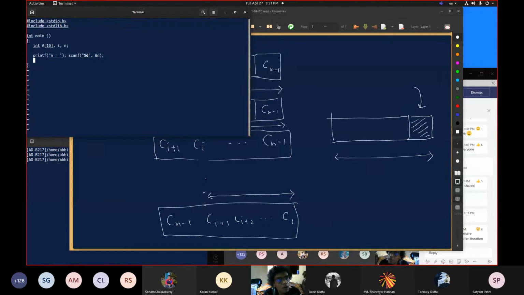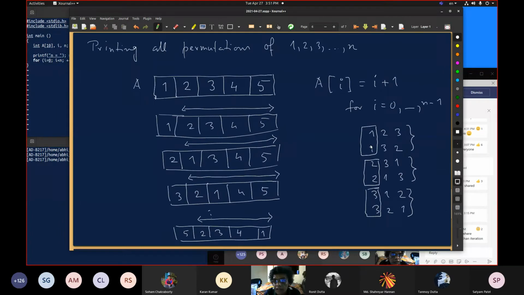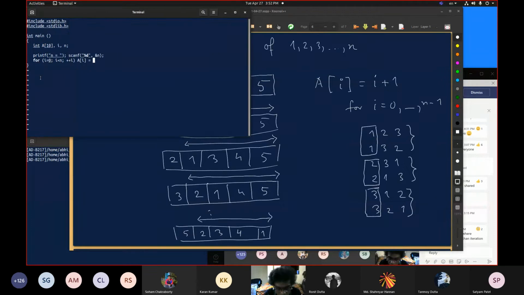Okay, so the user specifies an n, and then for i equal to 0, i less than n, plus plus i, set a[i] equal to, look at this, initialization, a[i] is i plus 1. Of course, if I wanted to permute 0 through n minus 1, that is also fine, but anyway, it doesn't matter. i plus 1.